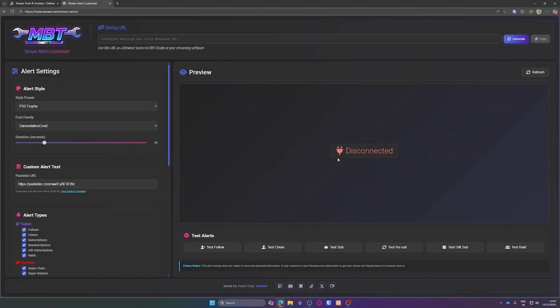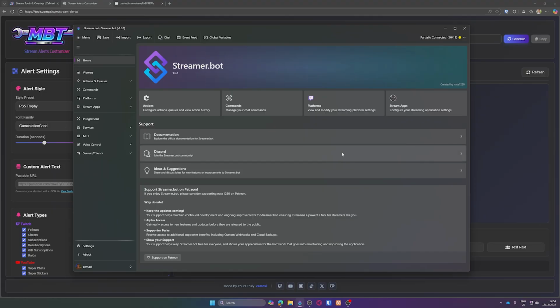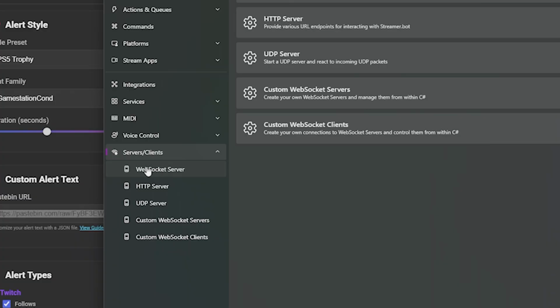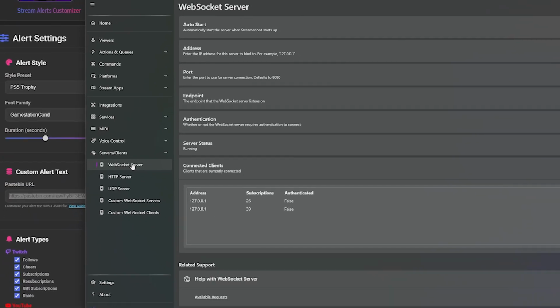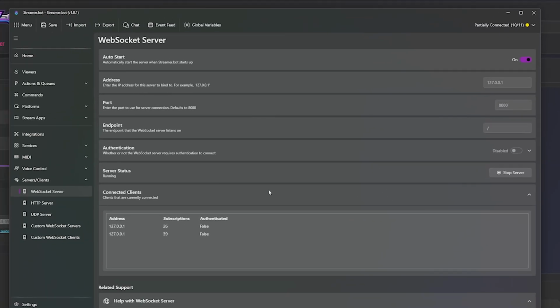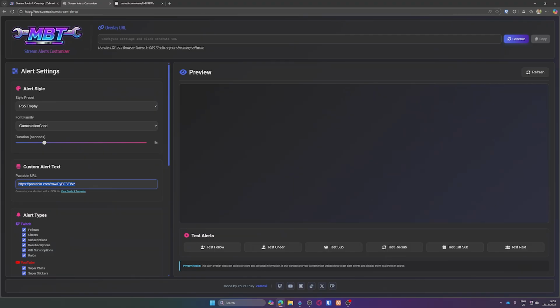And then you'll see that it's disconnected at the moment because we don't have Streamerbot open actually. So if I go and open Streamerbot, now that Streamerbot is open, just make sure that you have the WebSocket server enabled. You can go onto servers and clients, WebSocket server, and just make sure that it's turned on for the auto start, and then make sure you have it as running. And you should see that there are connections down here. And if you go and refresh the page, for example, it'll say connected.